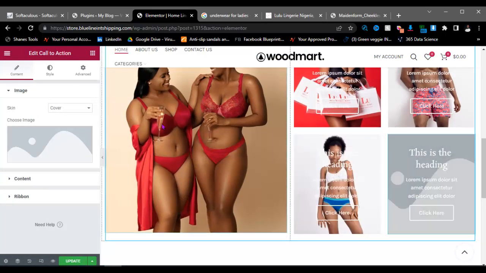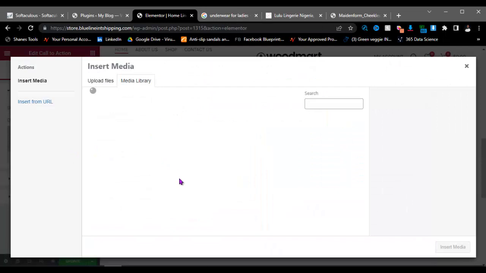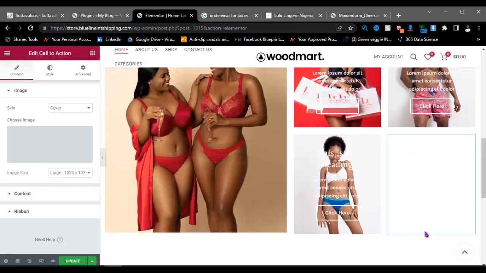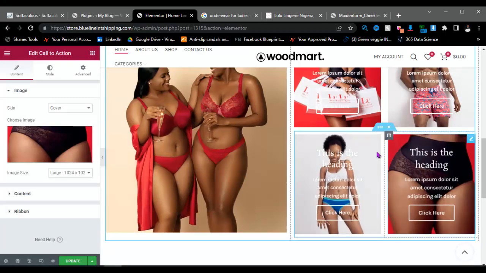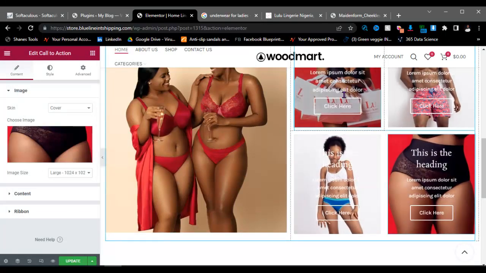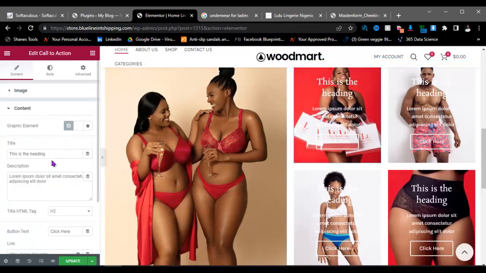So I need to remove the text. Let me just leave only the button. I can click on this now. If I click on this, I'll come to content. Can I remove the heading, or do I need to remove the heading? Okay, let me remove the heading. Let me leave only the button. I will remove this, and I will remove this. Let me leave only this.